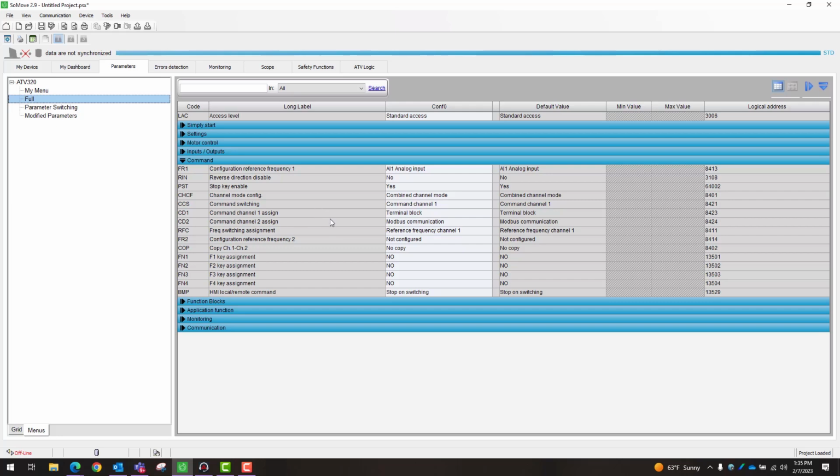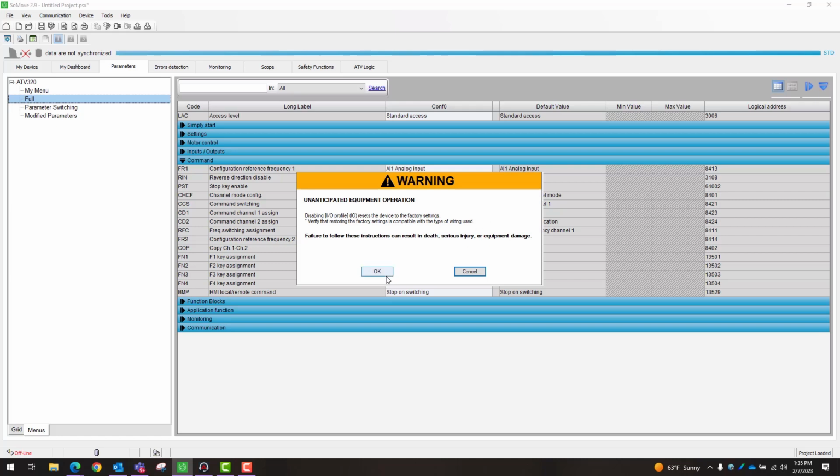The one thing that I want to mention here off the bat is anytime you have separate channels, where in one channel you have commands through terminals, and let's say you want to use your keypad for speed, or some other ways of running your VFD via speed reference that is not included in terminals mode, you want to make sure that your command channel mode is set to separate mode.